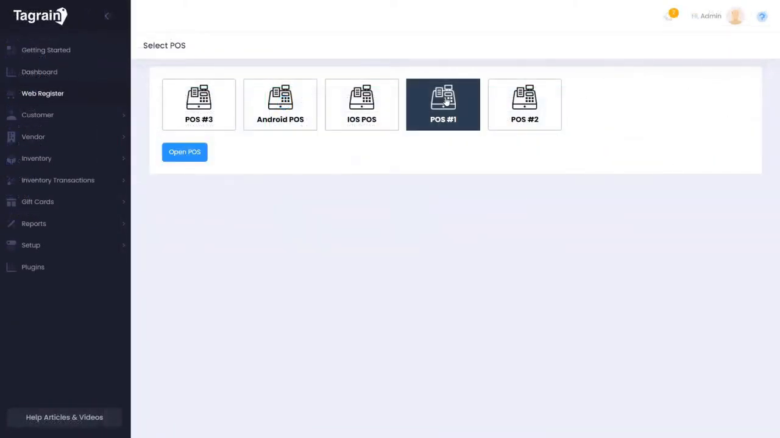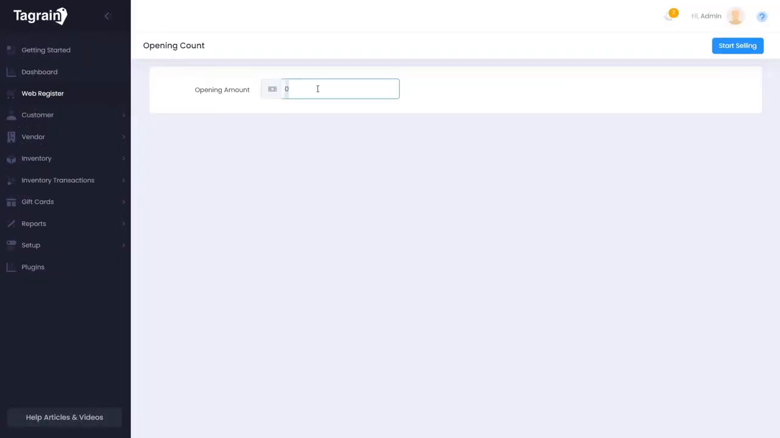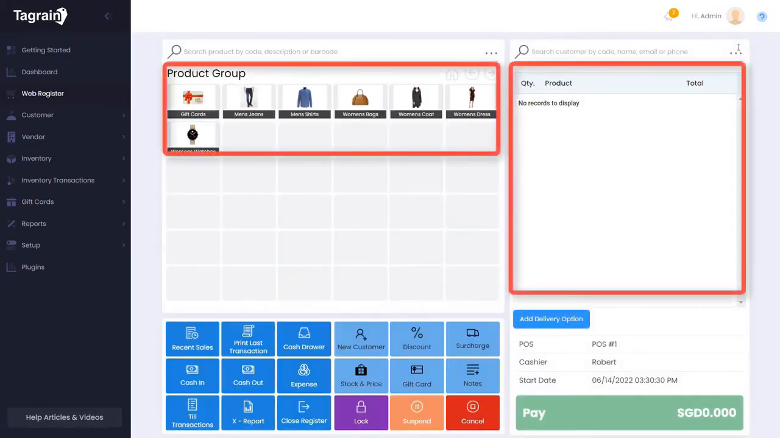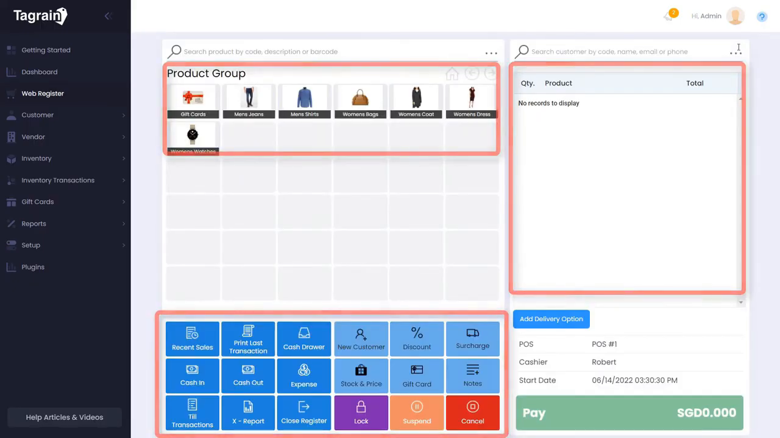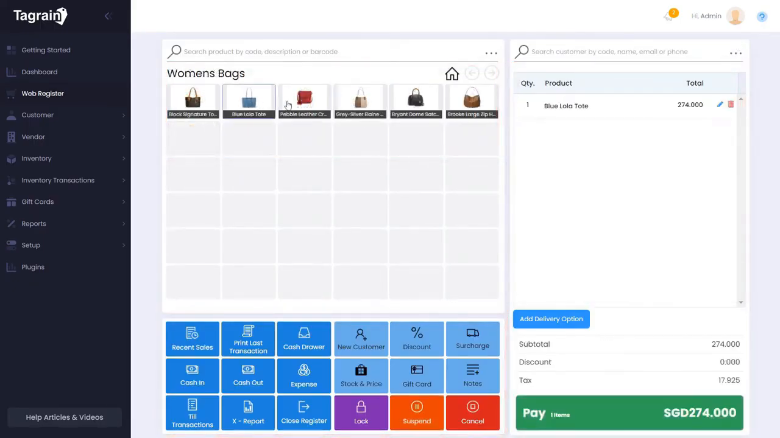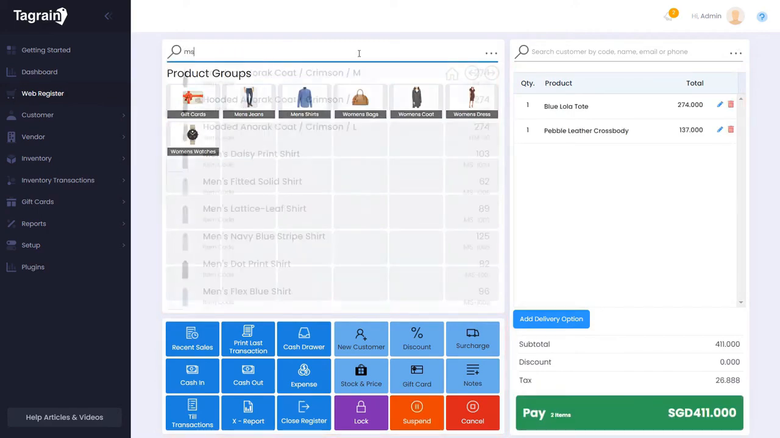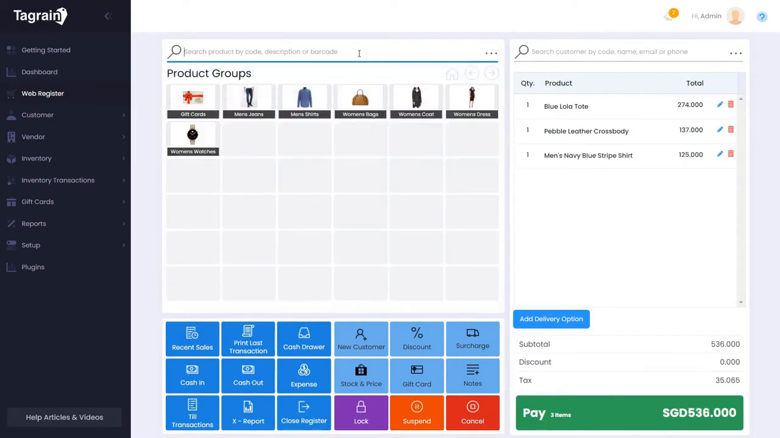Let's start with the web register. You open the web register by specifying the opening amount. The web register broadly has 3 sections: the product section, the transaction grid, and the quick access buttons. You can select the products to sell either by selecting them from the buttons or by scanning them on the product search bar. You can select the customer to whom you want to sell from the customer search bar.